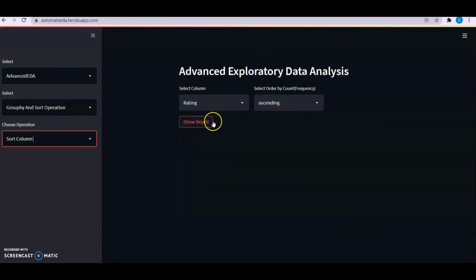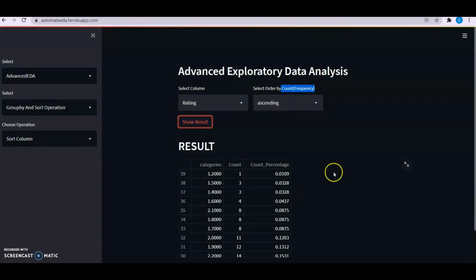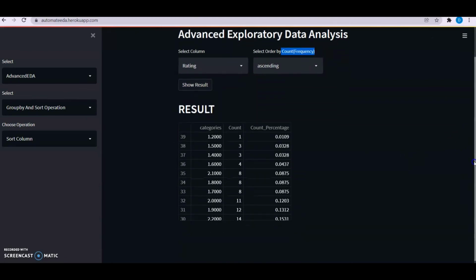In the sort column, here also we have this, and here the sorting is based on the count value, count frequency. So I'll just click on this, and you will only get the frequency count of the rating column in ascending order. So this is the value.